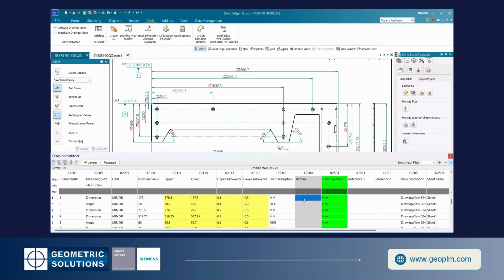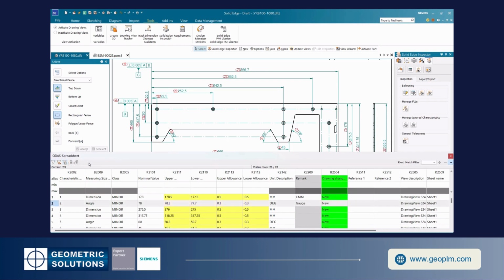We can enter the values to cells of some columns like remark. Just double click on the cell and enter the values. Once all values are entered, we can save the changes with the commit option.